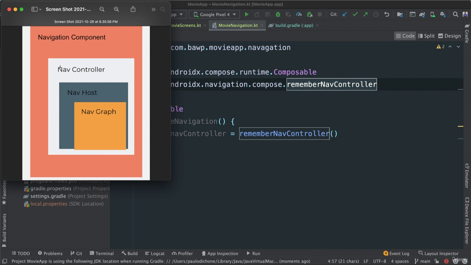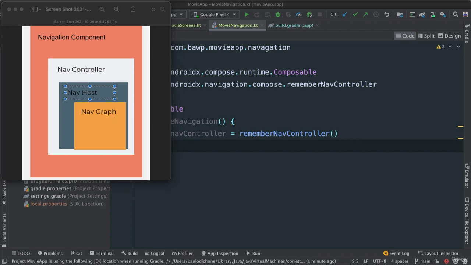So again, we just instantiated our nav controller, which is really, really important. Why? Because remember, nav controller is the central API of navigation component. This is what instructs everything to happen. Okay, so now we have to create this nav host. Remember, the nav host, as the name implies, it will host all of the graphs, these guys here. It will be able to swap out each destination, in this case, each composable, when users navigate to a new screen. So how do we do that?